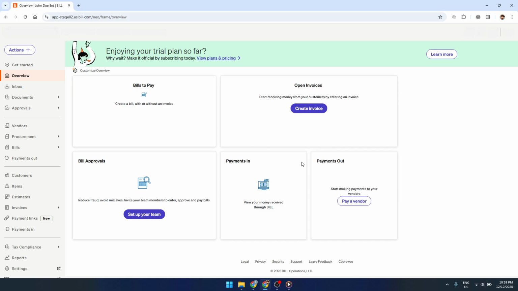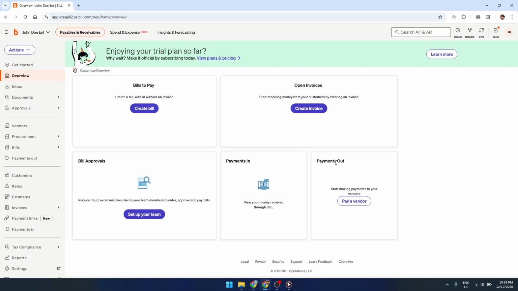And that's all there is to it. Go to Settings, open the Network section under Company Profile, find your Payment Network ID, and share that ID with your client so they can connect with you in Bill.com.